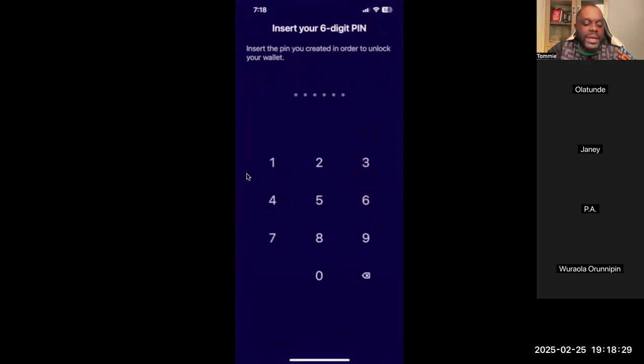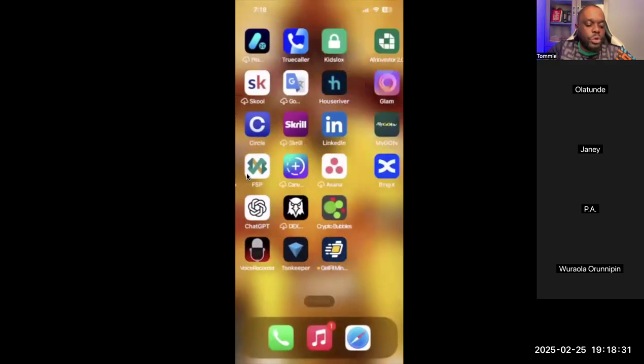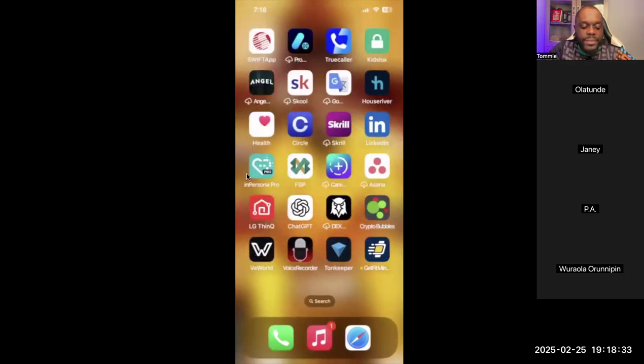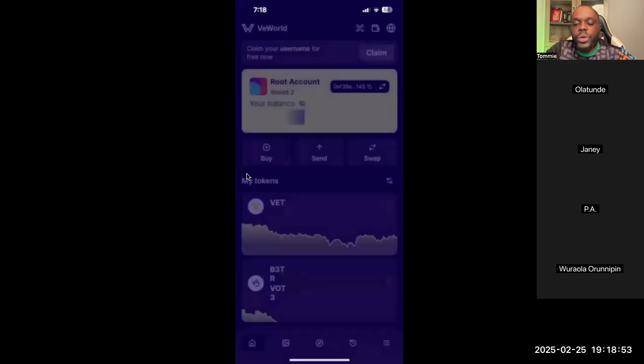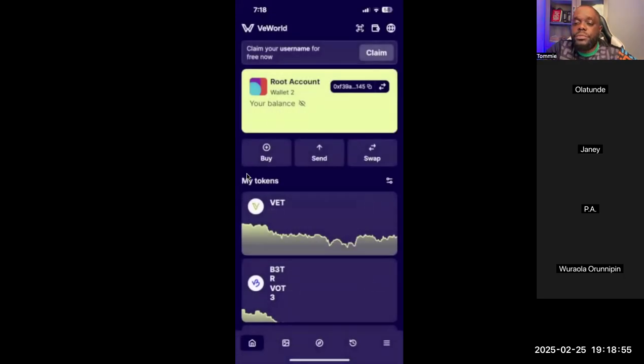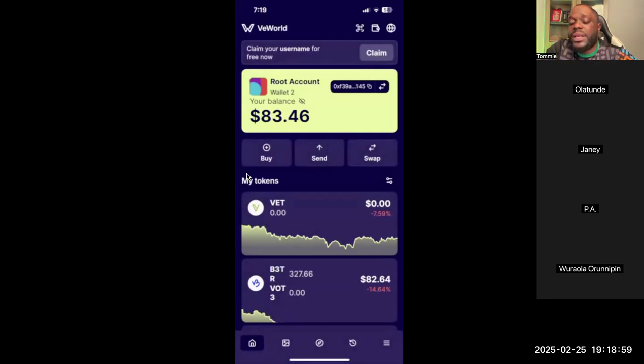So if you look at it here, this is the app. Let me show you from the beginning. If you have it on your phone, this is the app that looks like W. It's called VeWorld. VeWorld is a crypto wallet, which is developed by VeChain. VeChain is a very popular cryptocurrency company known all over the world. And they developed this in partnership with some other companies they are partnering with to help people, to encourage people more, to be more deliberate about their earnings.